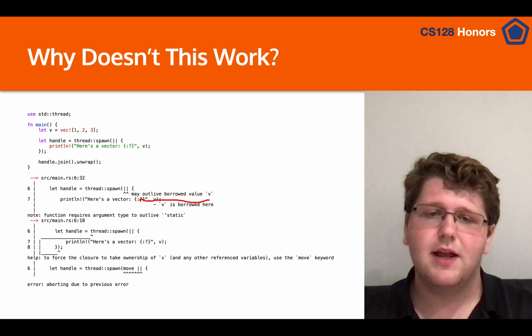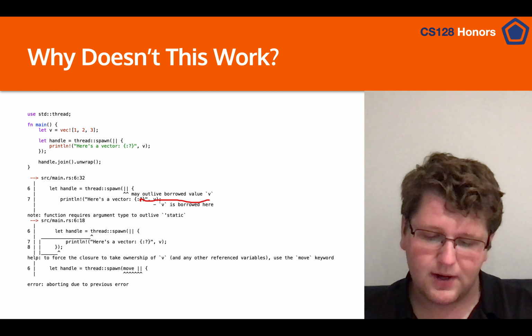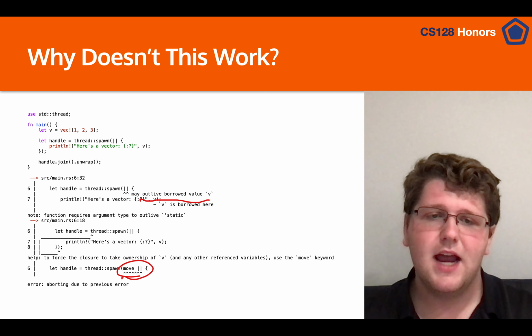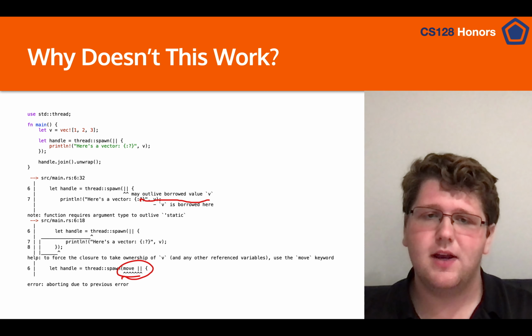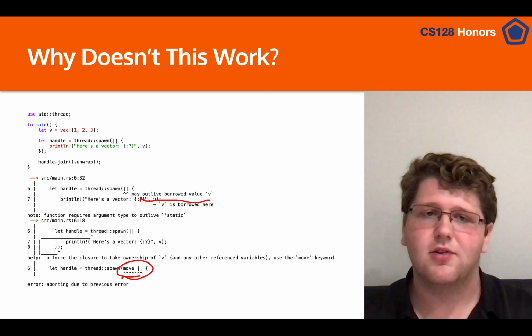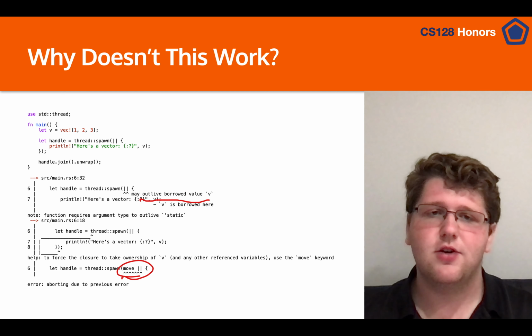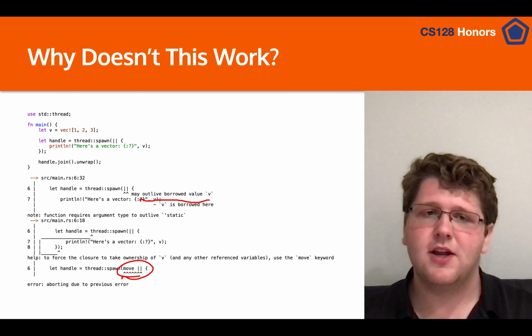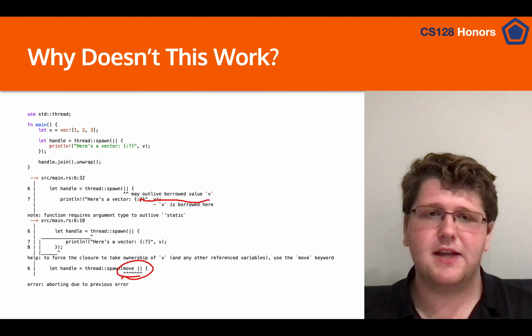And so what you need to do here is be aware that it's giving you advice. If you look, it tells you, hey, use move in order to move those variables over to the thread as opposed to just borrowing them. And this way you'll be able to avoid the issue where the lifetime of v is indeterminate.